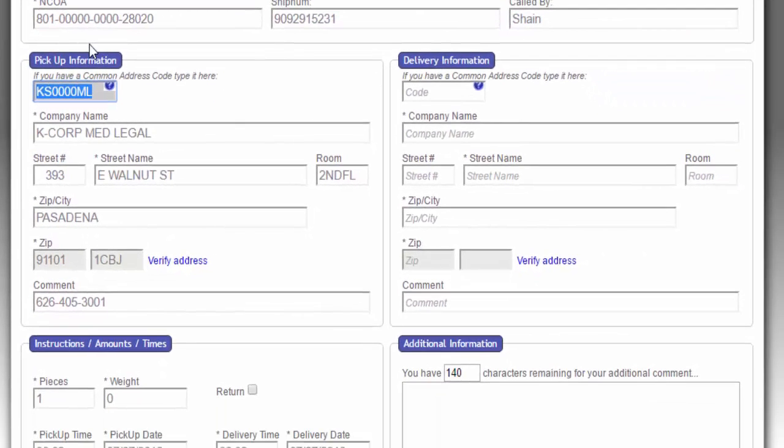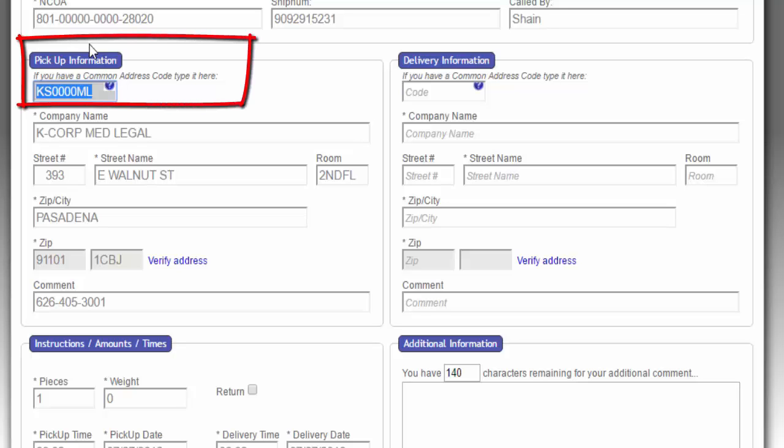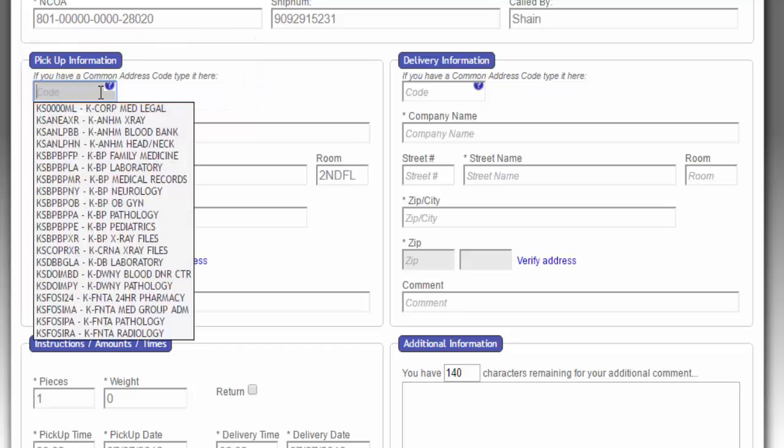Pickup information is the next section that you want to fill out, starting with a common address code if you have it. Using this common address code will help you avoid having to type out all fields of information. In this case, if it's anything Kaiser, you start by pressing the first digit, which is K, and a drop-down menu will appear of all of the departments and locations that you have used in your account.